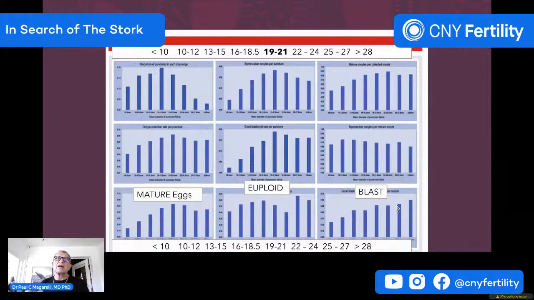I think this will allay a lot of folks' fears. Some people think, oh, my follicle is too small to get matures. Nope. Oh, my follicle is too big to get matures. Nope. My follicle is too small to get a normal embryo. Nope. My follicle is too big to get a normal embryo. Nope. Is there an ideal size for us to get the optimal number of mature eggs, euploid, and blastocysts?